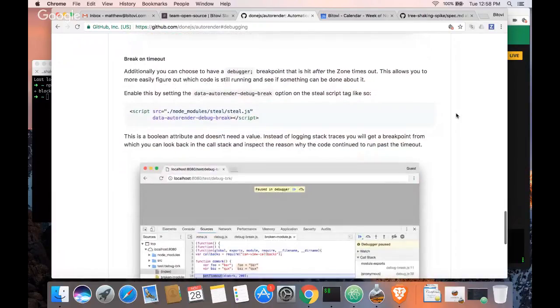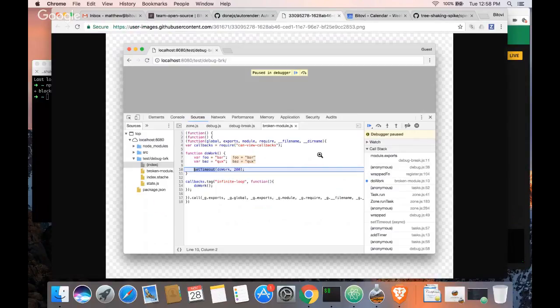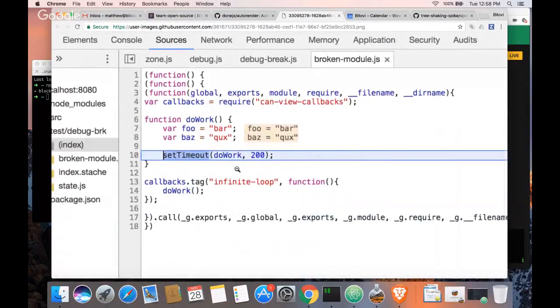But it also added a second mode that you can enable with this auto render debug break flag in your still script tag. What that will do is actually set a breakpoint for you, so you can look back in your call stack. In this example, we have this function do work, which calls set timeout on itself recursively every 200 milliseconds. By doing that, this function just keeps going forever, and that's not what you want to happen inside of the zone.